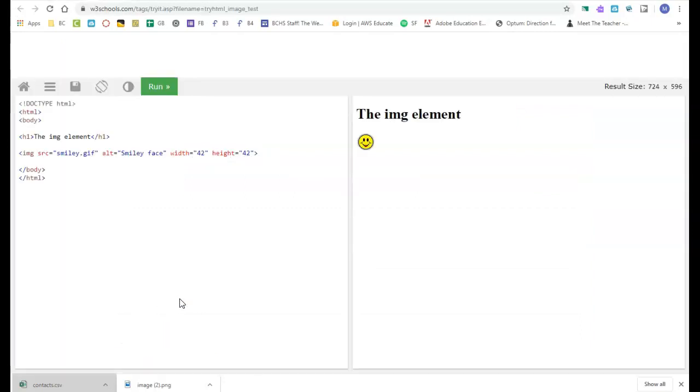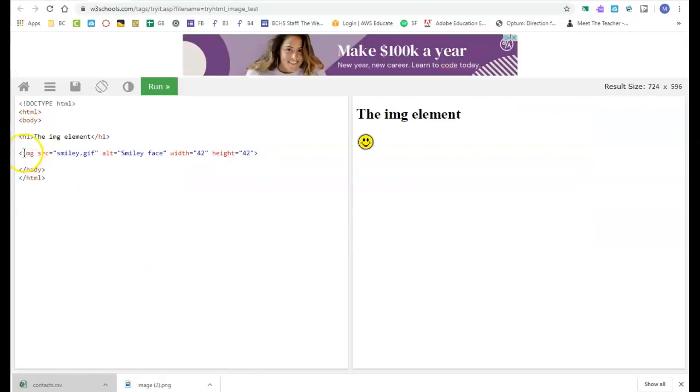If I hit try it yourself, okay, how do I use an image? Well, there it is right here. Here's an example of an image, and here's the image on the right hand side. Now if I switch this to a different image, I have to know where that image is located. So I can either have one uploaded to REPL or my local computer, or I could just find one on the internet and link to another image that's somewhere else.